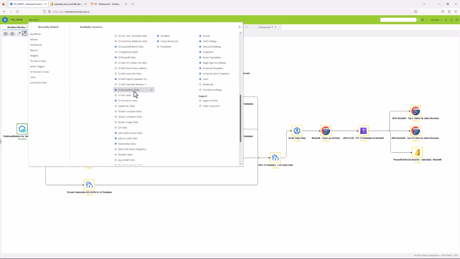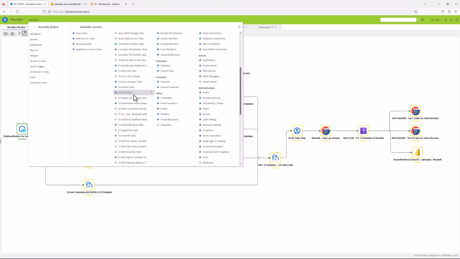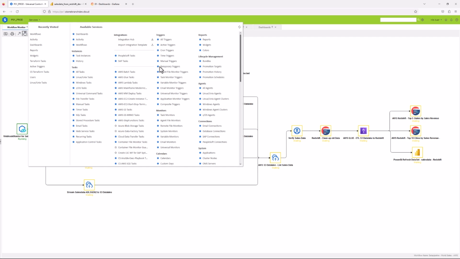Here you see some of the AWS integrations I had imported to this Universal Controller: AWS Batch, AWS Glue, AWS Lambda, AWS Mainframe Modernization Task, AWS Step Functions, AWS EC2 Create Instance, AWS Start EC2 Instance, AWS SQS, and so on.